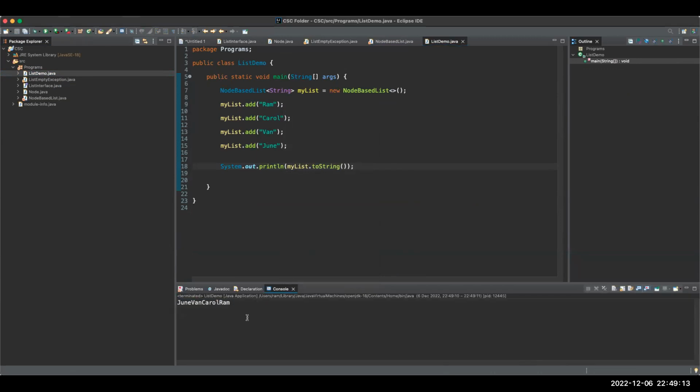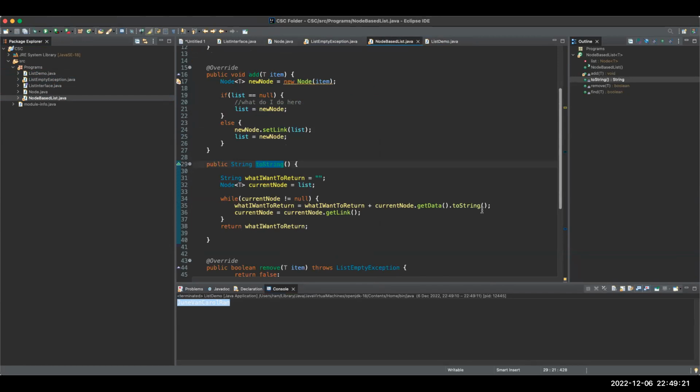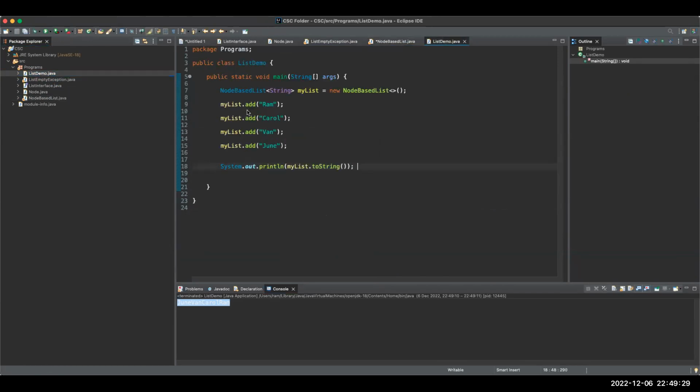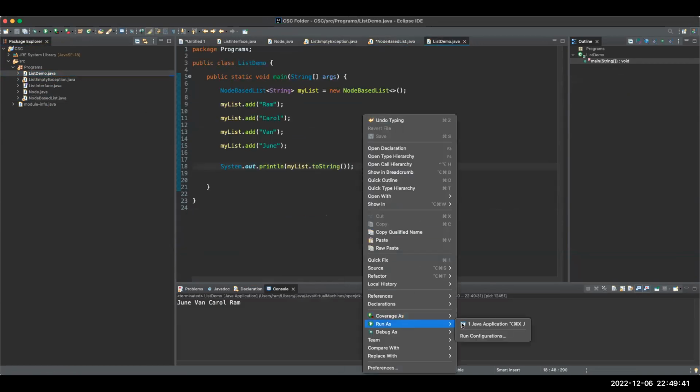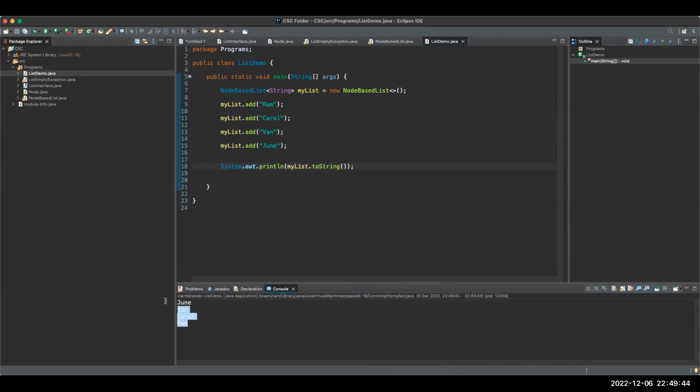See how there's no spaces? It just says June, Van, Carol, and Rom, all so close to each other. So what you want to do is you can either take the easy way out and just add a space at the end, and that'll take care of it. Or someone was referring to a new line. Actually, they're called escape characters. You can escape the new line by doing a backslash n. Every time it does it, it'll cut to a new line.